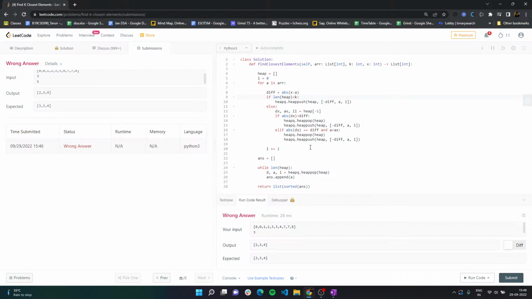Diff a, what's the problem? What is the problem? A was in the array.